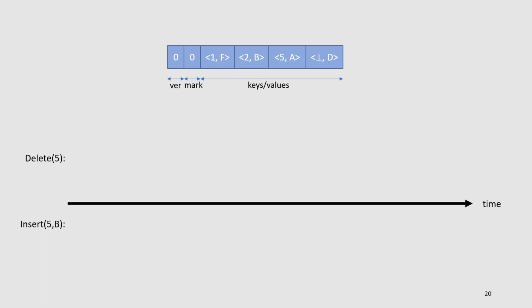Let's see an example of elimination in action. The insert in this example will be eliminated. First, the delete locks the leaf and increments its version number.